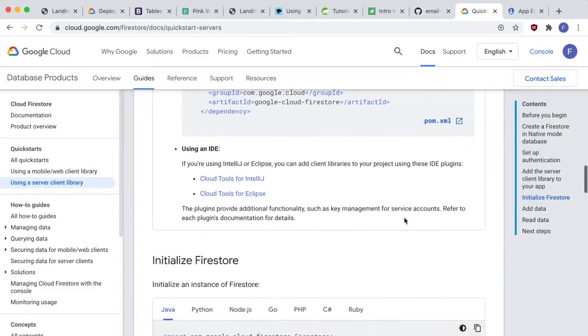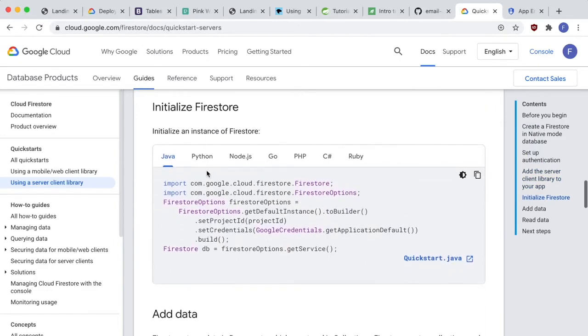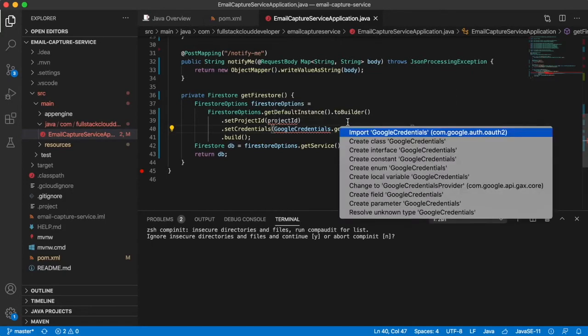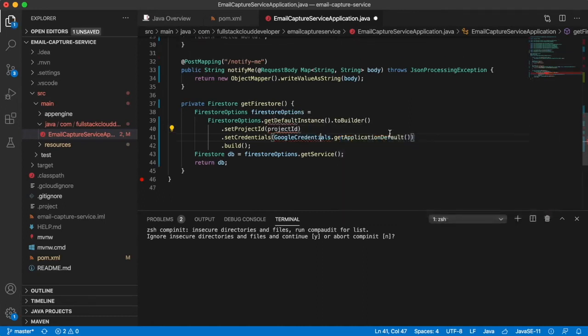And what's next? Okay, and then we need to initialize the Firestore. So we're using Java, so this is where we actually add some code to our Java file. So I pasted that in there, and then I'm using the tool, so it's doing a quick fix. That actually just imported the Google credentials, because now we have it in our Maven POM file, which allows that library to be there.